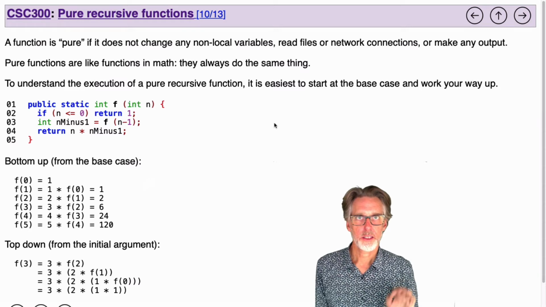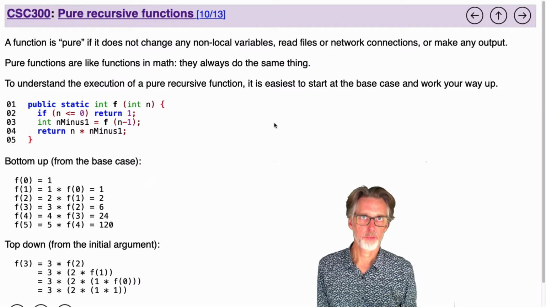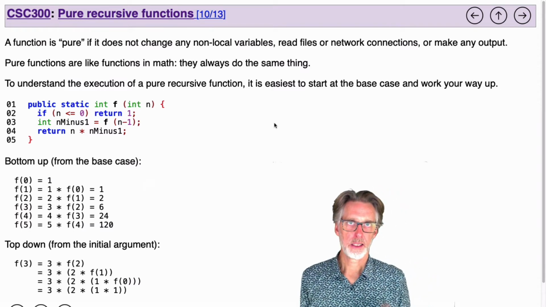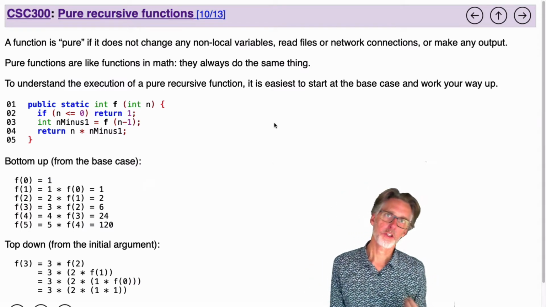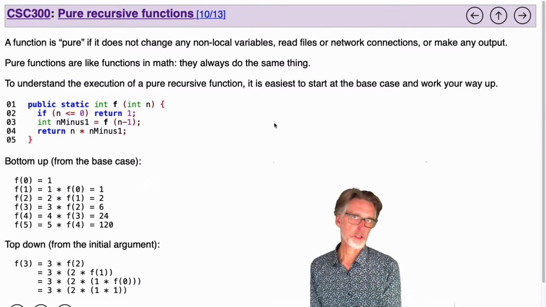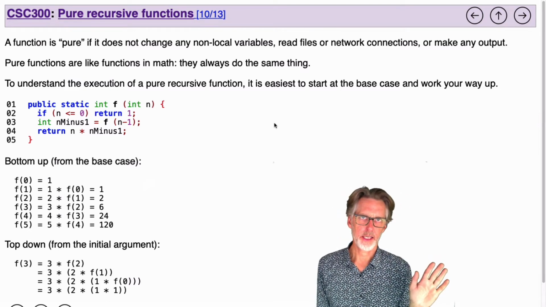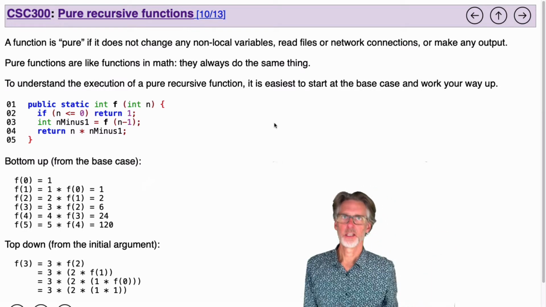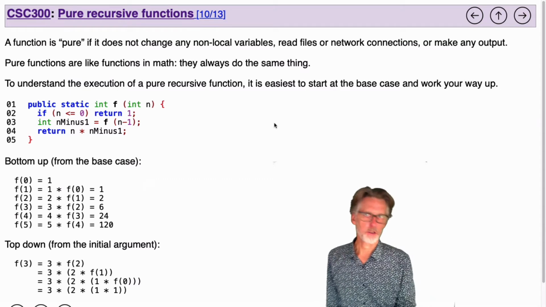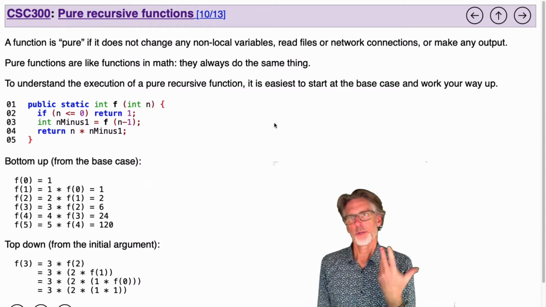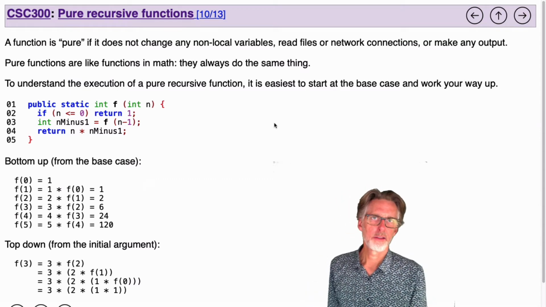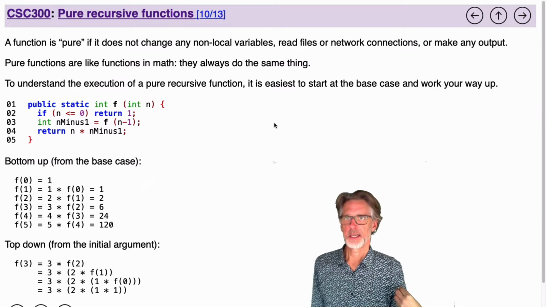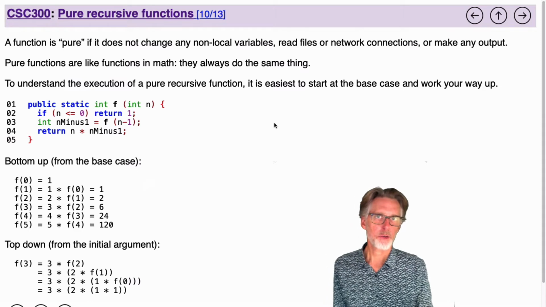I'd like to conclude this first lecture on recursion by talking about pure recursive functions. A pure function is like a function in math. It is a function that returns a value and it doesn't do anything else. Doesn't update any non-local variables, doesn't talk on the network, doesn't do anything like that. It's just a function. And pure functions are like functions in math. If you call them with the same arguments, they always give you the same result. And that's really a nice property.